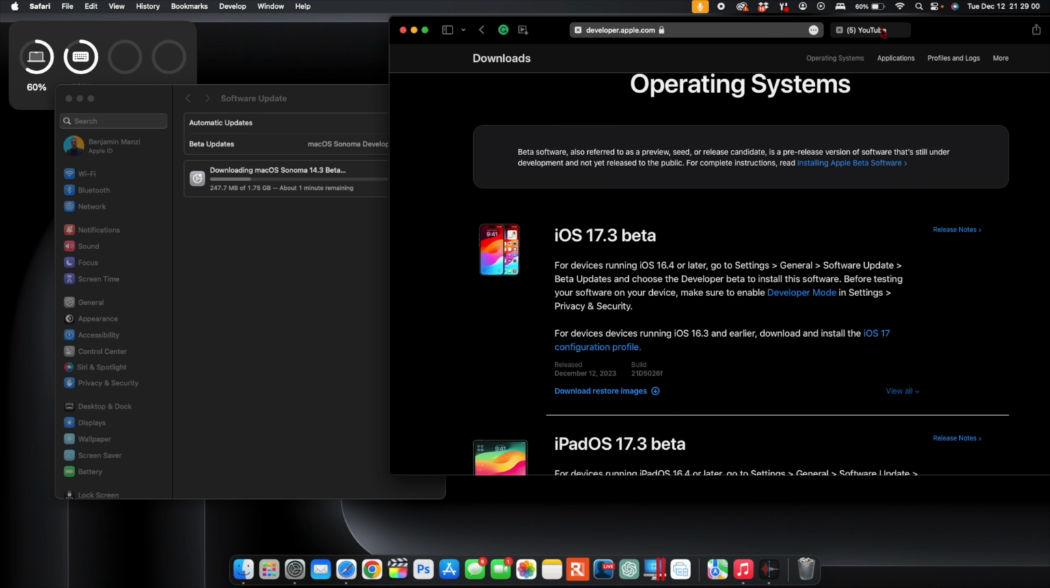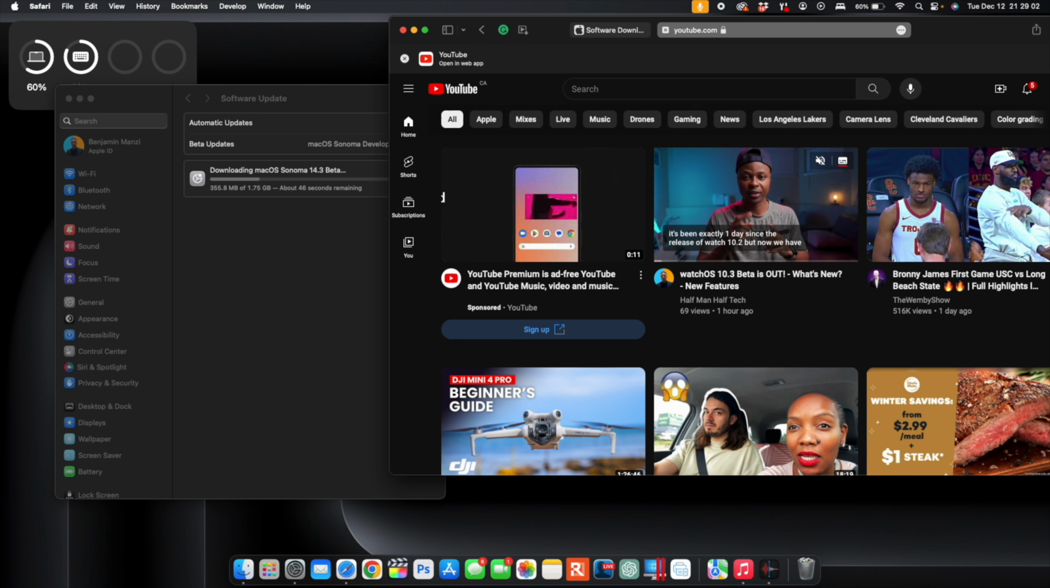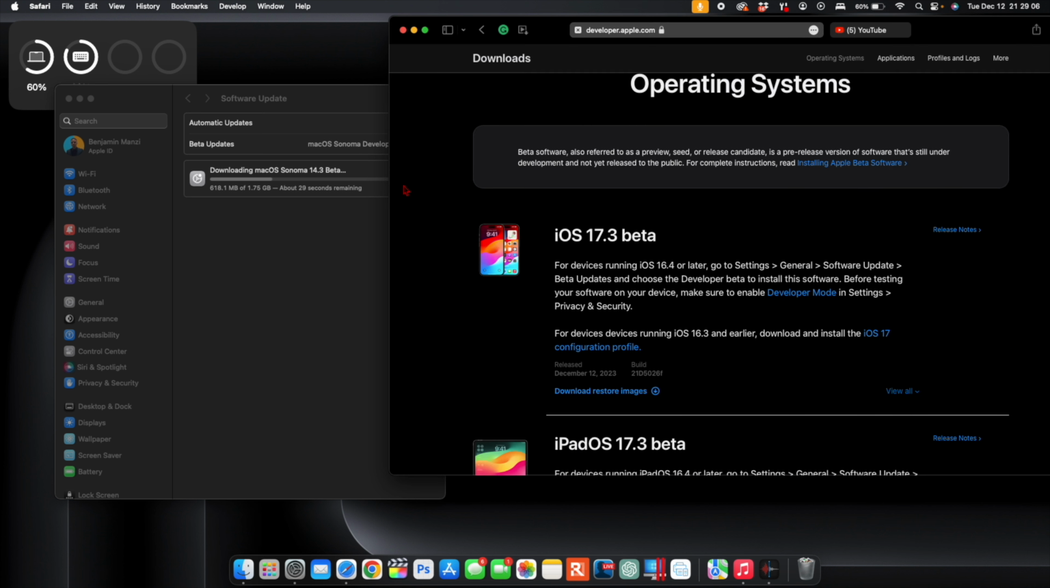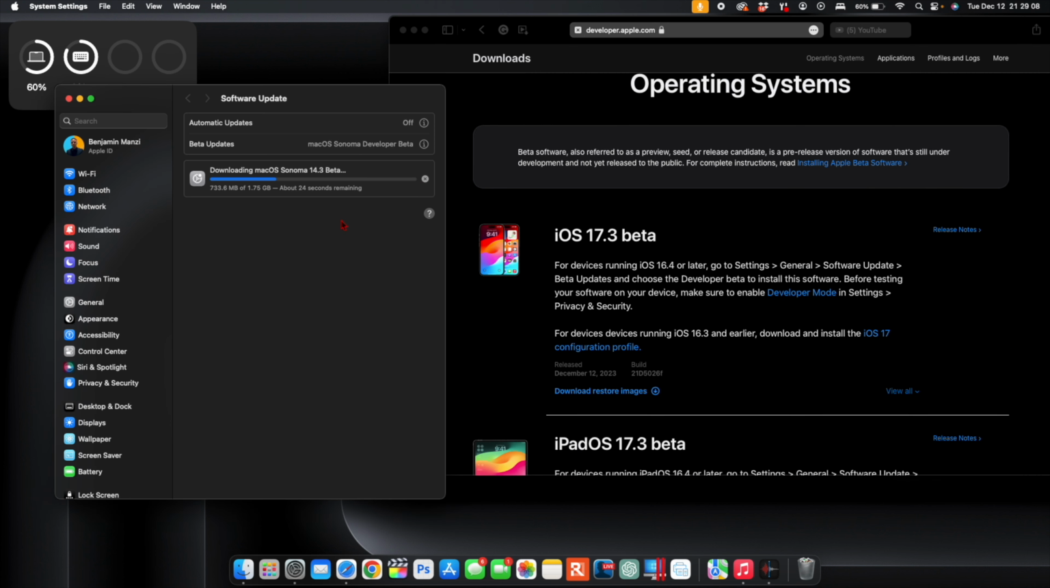I did a video on watchOS right here, you can see it right there, and I just wanted to show you the update size that this software has. You can see the download file size is 1.75 gigs, so it's pretty close to the update size.